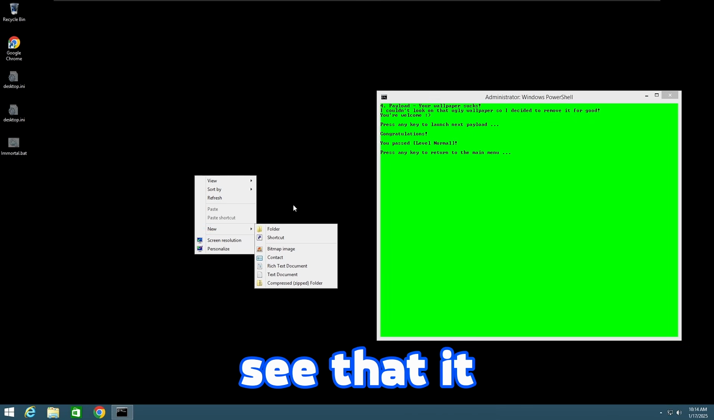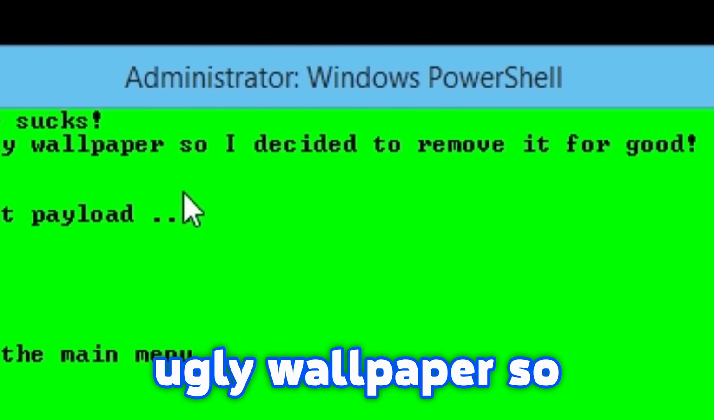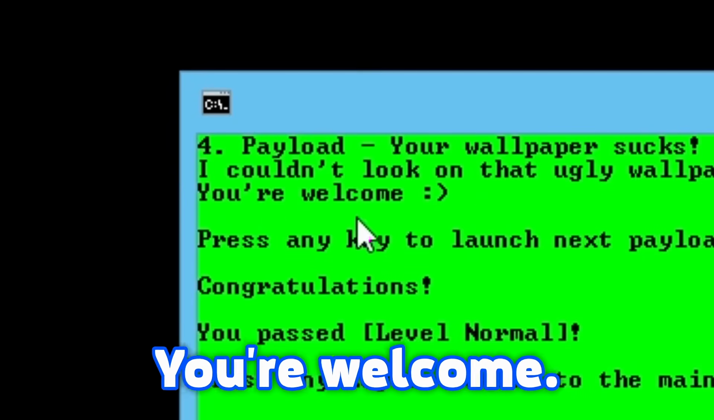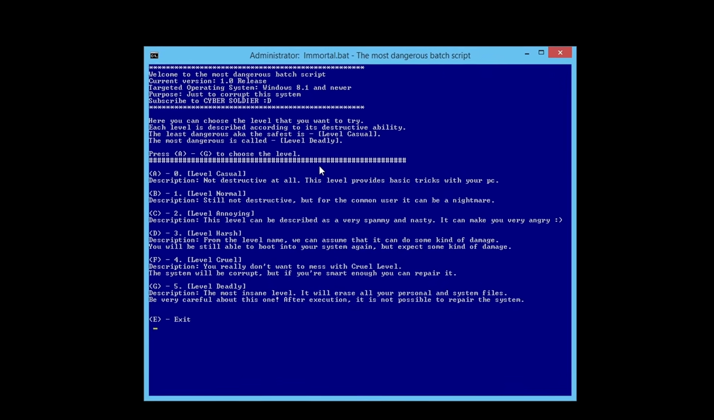Here you can see that it changed the wallpaper because it didn't like it. I couldn't look at that ugly wallpaper, so I decided to remove it for good. You're welcome. So that would be it for the normal level, and now we can try level annoying.